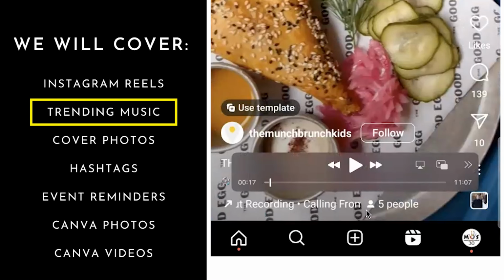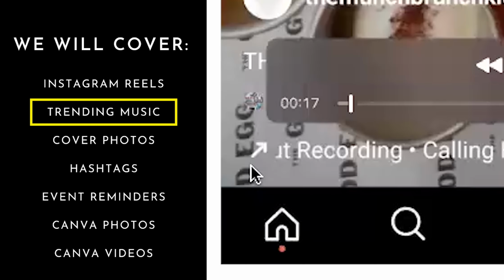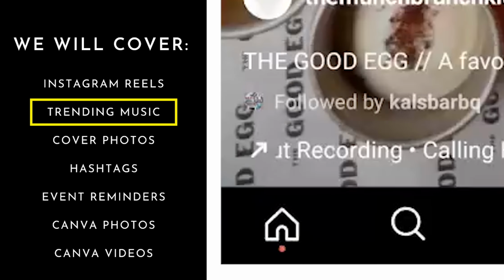This is your music. And if you look closely, lower left corner to the left of the music is an upward rightward facing arrow. And so this is how you can tell if a song is trending: next to the name of the song, it has that little arrow pointing up and to the right.